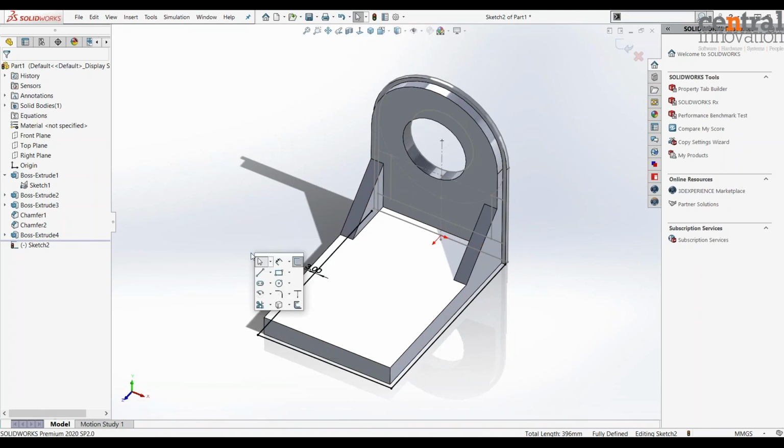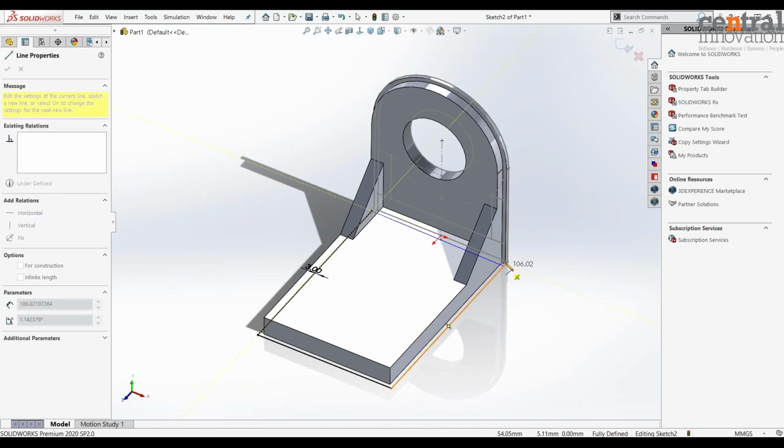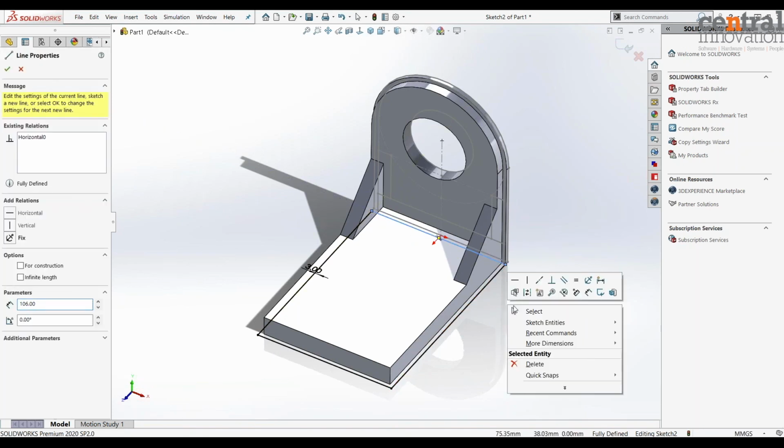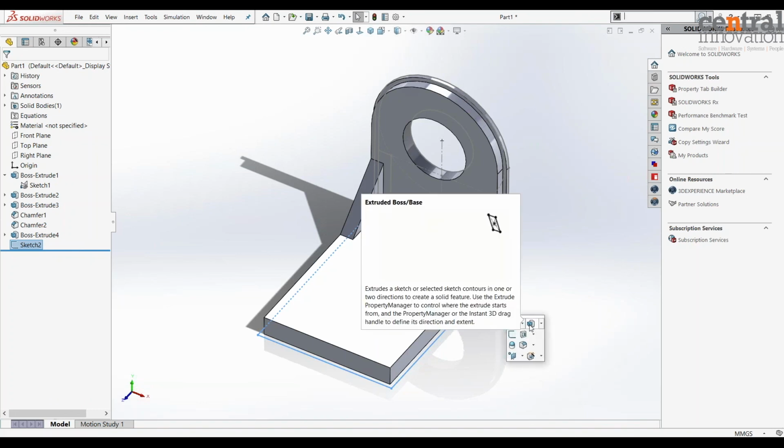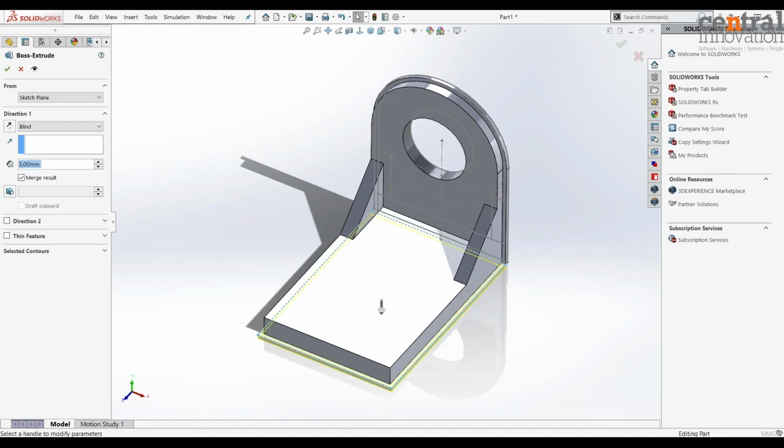Again, using the S key, I will get access to the line feature. I will close the sketch and, using the D key, I will exit the sketch. As you can see, the sketch is selected, and using the S key, I can again access the extrude feature.